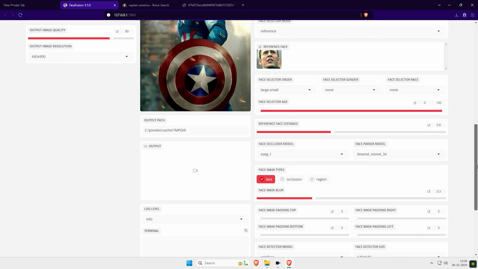You can set the output folder where your swapped image will be saved. Plus, adjust the resolution of your image. If you have a powerful GPU, you can even enable CUDA for faster processing. When you're ready, hit that Start button and let FaceFusion work its magic.